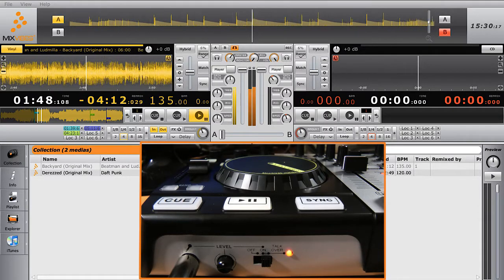One last thing, if you have a microphone that switches on and off, you can leave the talk-over mode on.